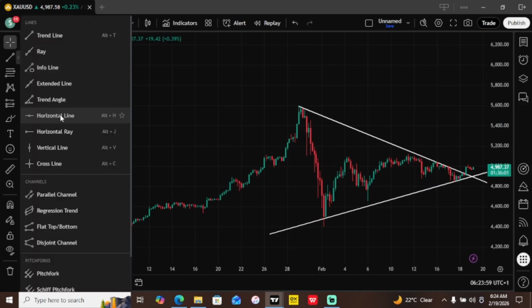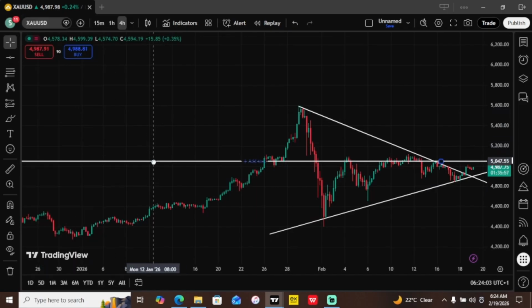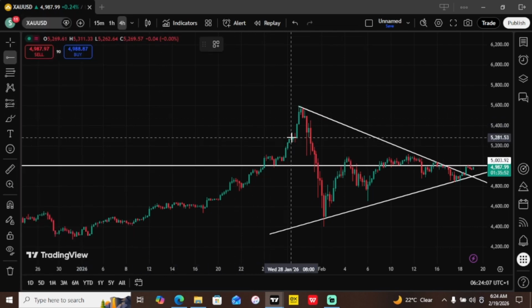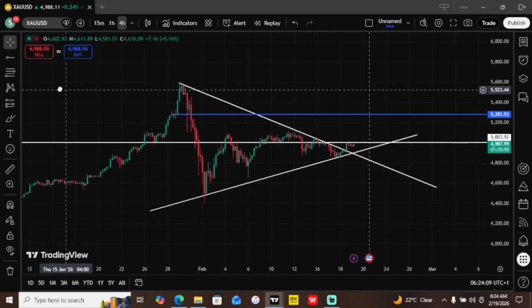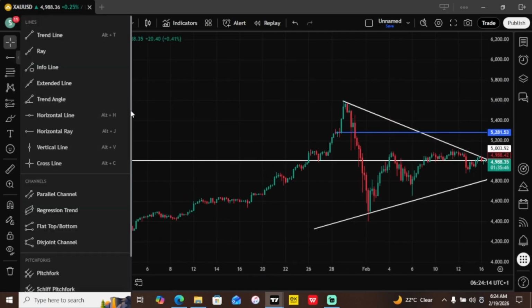Now, as you guys can see, we have other line tools over here. We have the horizontal line in case you want to draw horizontal lines. Okay, we have the ray itself. You want to mark a particular spot and then take it towards the extreme. All right, and then we have several other line tools over here.